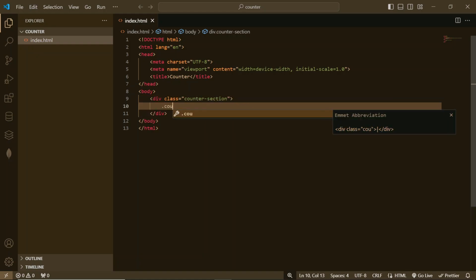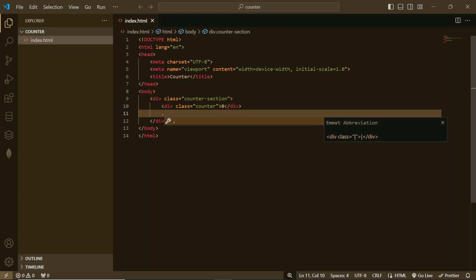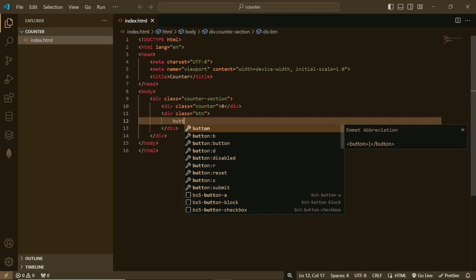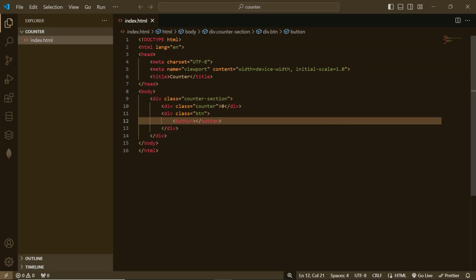Inside it I have to make a counter div. This is basically our div which will have the main counting inside, like 0 1 2 3 and stuff like that. And then I have to make a btn div, and inside this btn div I will have 3 buttons that will control our counter, of course. And wait, let me just click dot after the button so that I can add a class using this shortcut, and it will be our decrement button. Very nice, which will decrease the value of our counter.